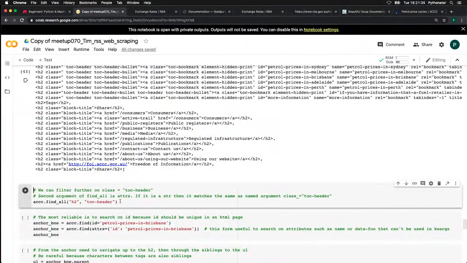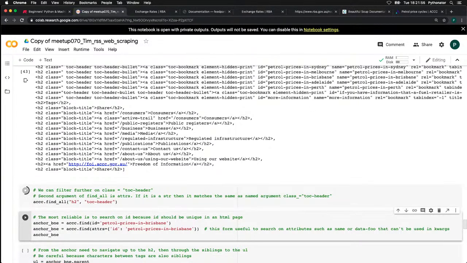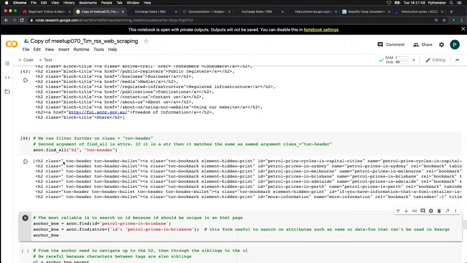So we could use find all this way. We could say H2 and then TOC header. And if the second item here is not a named argument, it'll match on class. It's not very well documented, but on the web page for the documentation, it does mention that once. So that's one way of doing it. And so we've narrowed it down to these are the H2 ones, and we're trying to navigate near them.